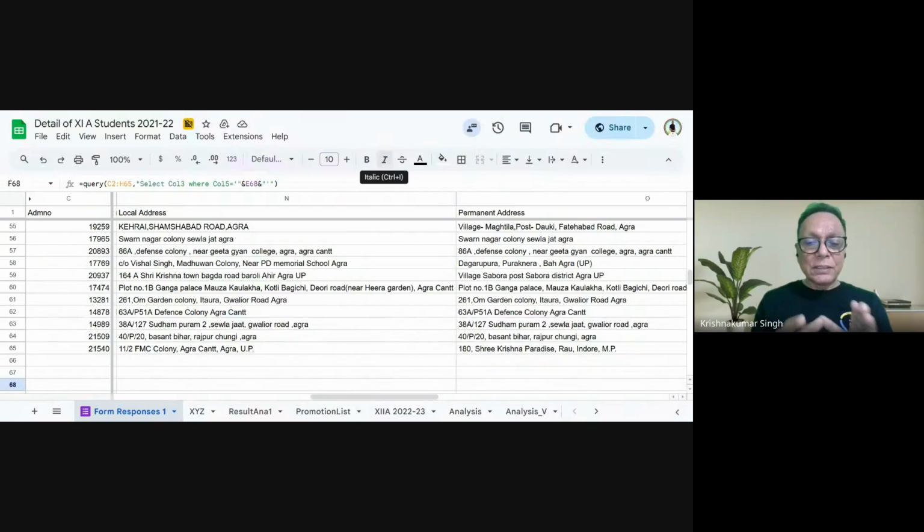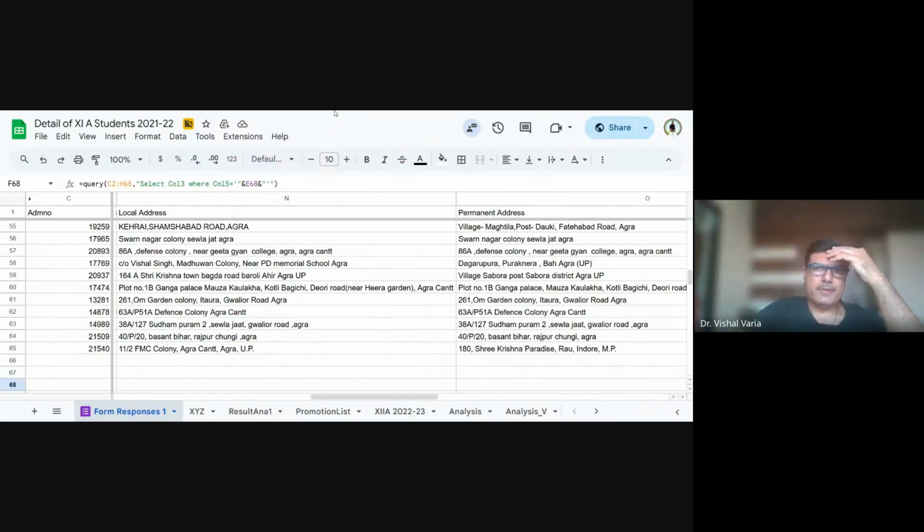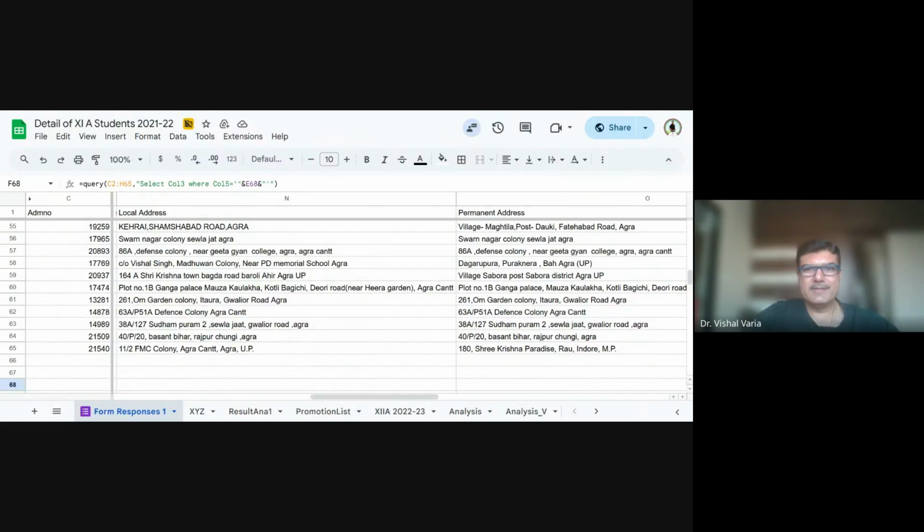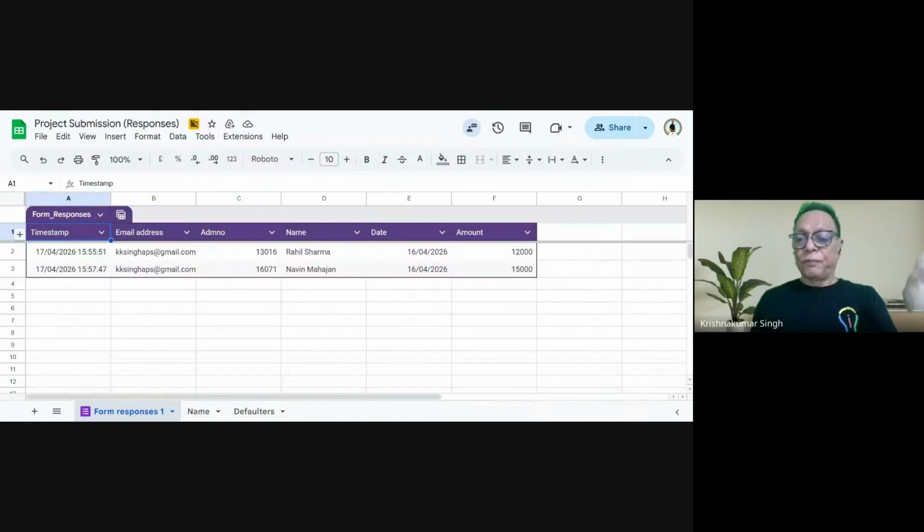Correct. Since in this sheet I don't have any date column, otherwise I would have shown this also. But the next command which I'm going to take is project submission, where I'll use ISNA, match and filter. It's already 6. Five minutes more, no problem, sir.